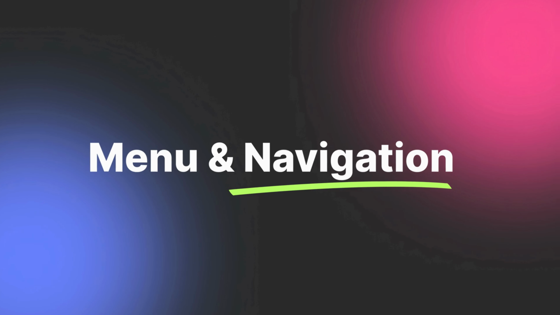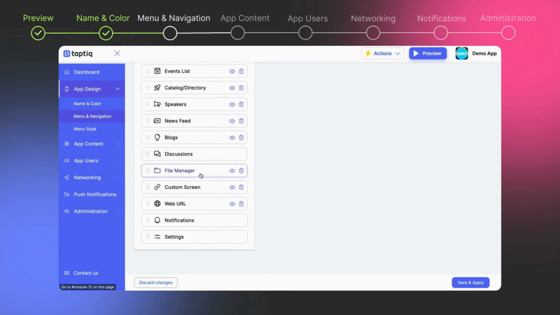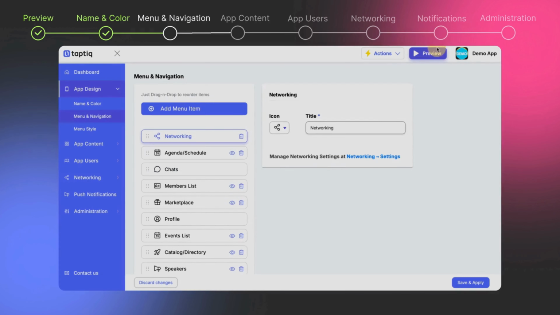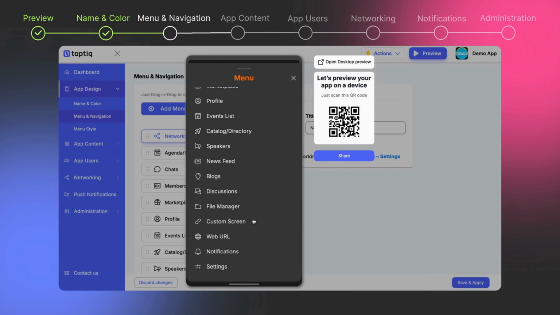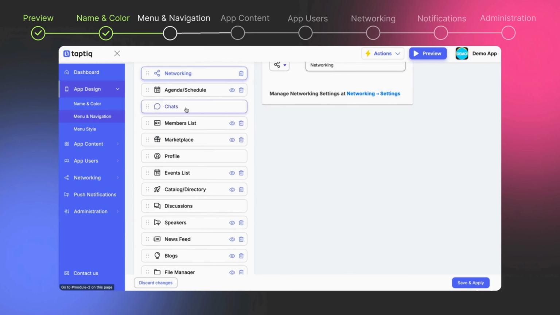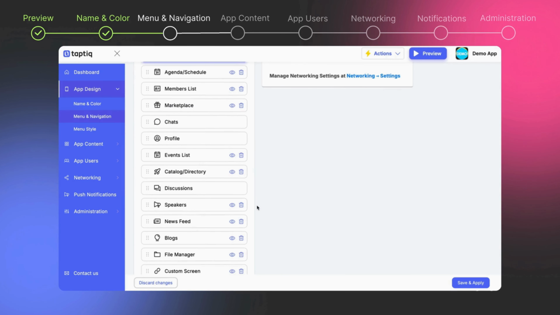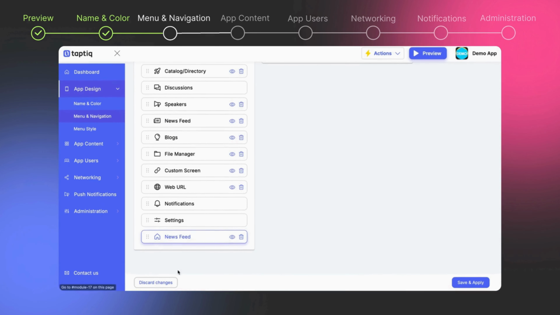In Menu and Navigation, you set up the menu items. Basically, you choose what features you want to add to your app. After you make changes, click Save, then use the preview to see how it looks and test how it works for users. You can change the order of menu items by simply dragging an item and dropping it where you want. To add a module, click Add Menu Item and choose the necessary option, for example, Newsfeed.